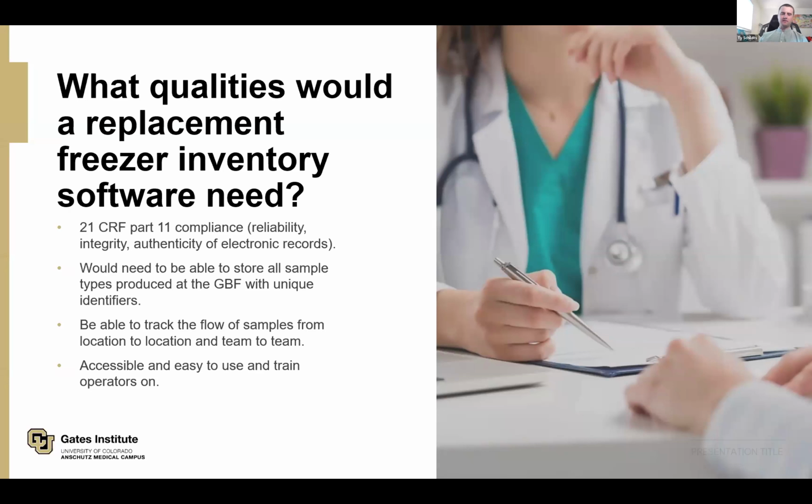We would need to be able to track the flow of samples from location to location and team to team, meaning when we send out samples or final product from our clean rooms into our cryo rooms and cryo storage, we need to be able to track that and have timestamps for those actions. But also, if we're transferring samples from one of our teams, like the cell therapy team, to the quality control team for assays or testing, we need something that denotes that so we can look back and see the entire lifespan of that sample and where it's been moved within the facility.